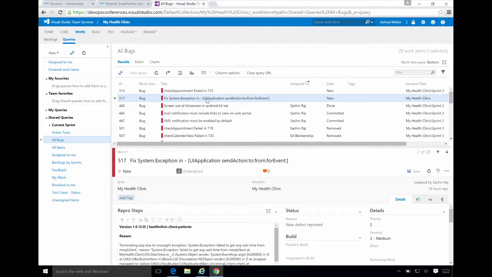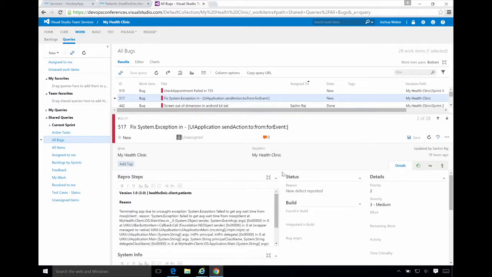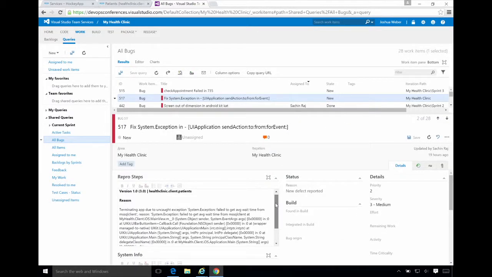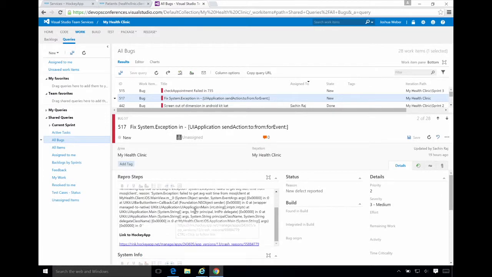Here you can see that the bug was automatically created by that. And if you scroll down a little bit, you'll see that not only do you get the reason and the full stack trace and stuff like that, but you get the link back to HockeyApp, completing the cycle, so you can take a look at the full response. And once again, this works across all the platforms. It's very platform neutral in its implementation.